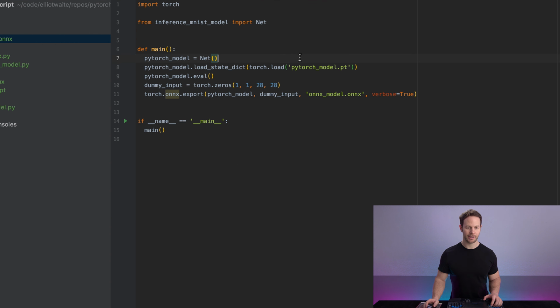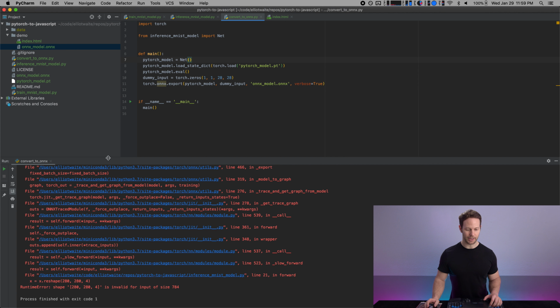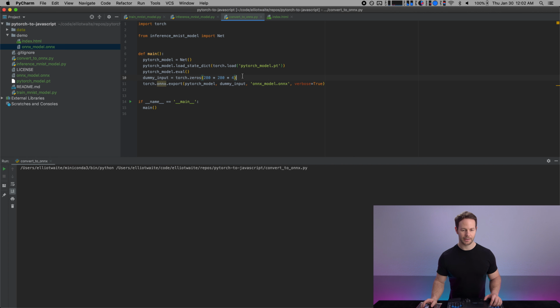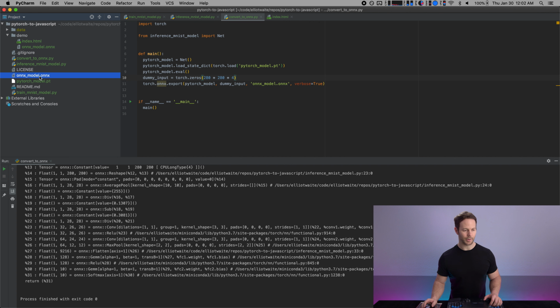So we come over here, we rerun our script, but we get an error. It says shape 280 by 280 by 4 is invalid for an input size of 784. The reason we got this error message is because we need to update our dummy input. It still is the shape of the original data that we trained on. We want to change it to the shape of the canvas data, which is 280 by 280 by 4. And it's all in one long list, so it's just going to be a single dimension. And now it works. So we got our new ONNX model, and we'll upload that into our demo code.